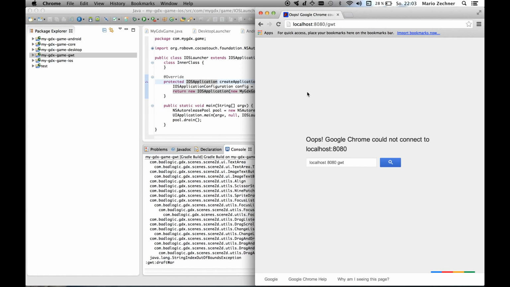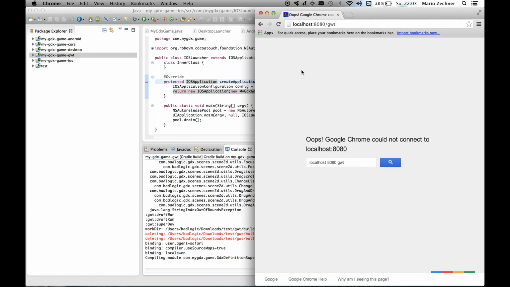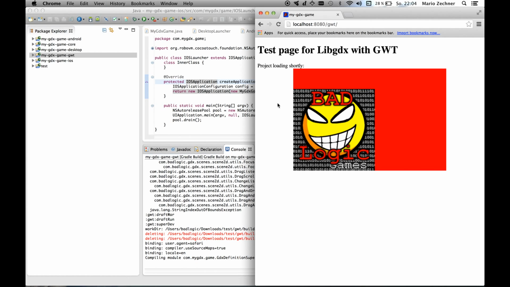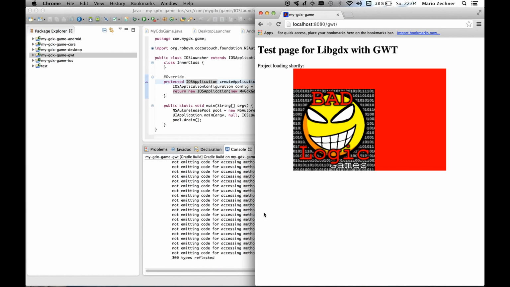Compilation of GWT takes quite a while, that's why we're using draft compile. You basically start this once and then you can develop and don't have to restart it, you just leave it running. So now our site has started, and as you can see, here's our application in GWT.